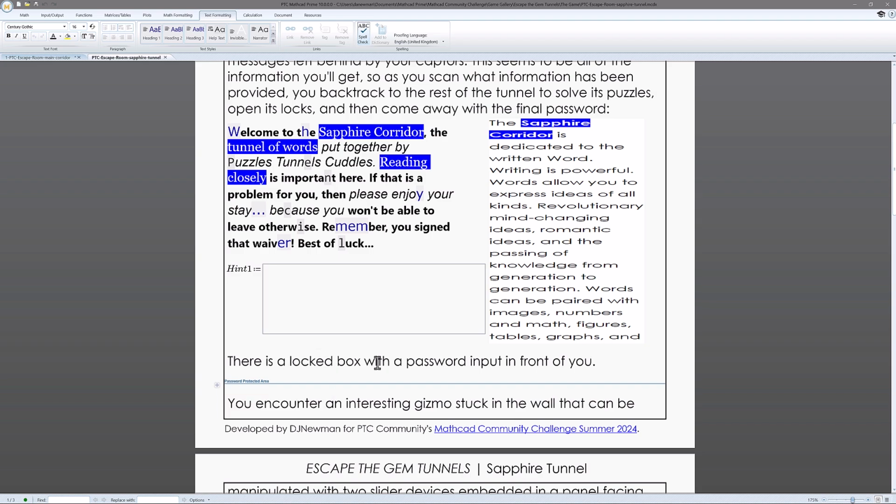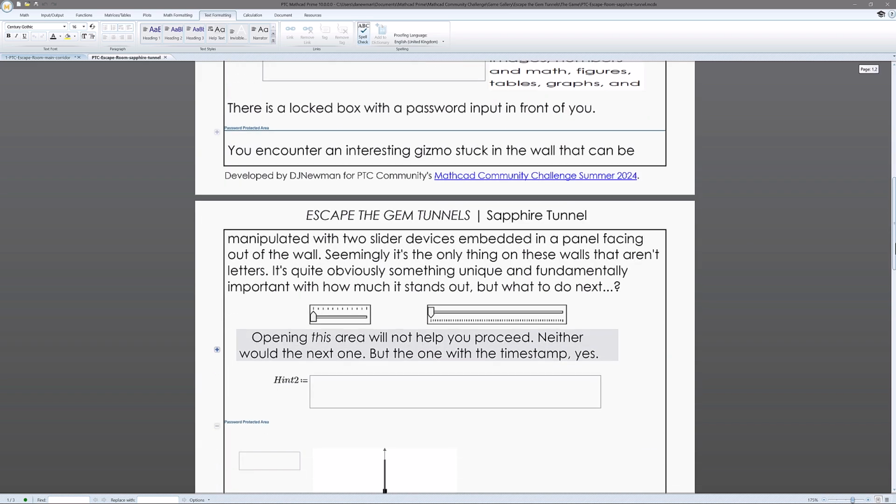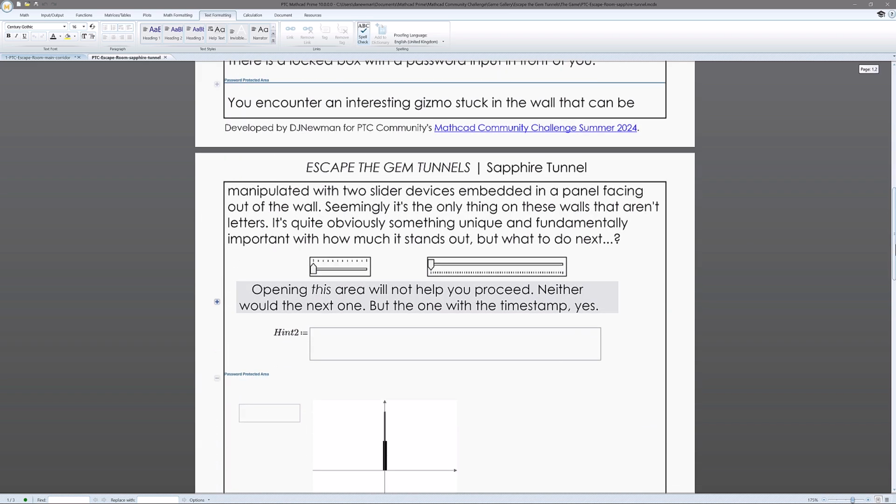Interesting gizmo stuck in the wall that can be manipulated. With 2 slider devices embedded in a panel facing out of the wall. Seemingly, it's the only thing on these walls that aren't letters. It's quite obviously something unique and fundamentally important with how much it stands out. But what do we do next?